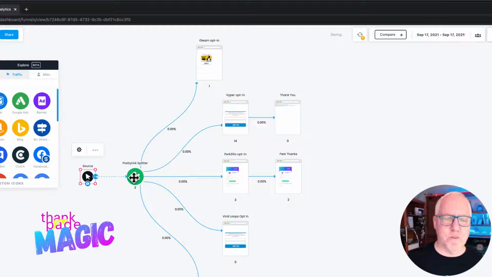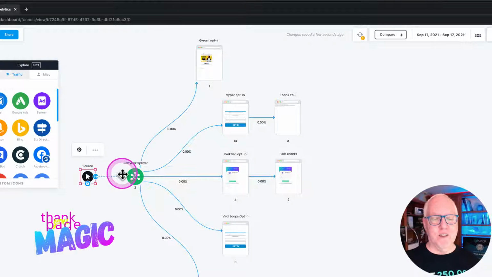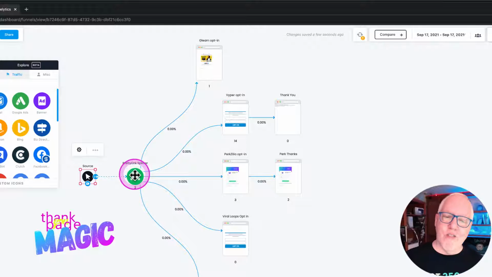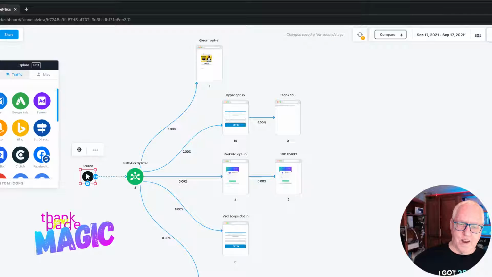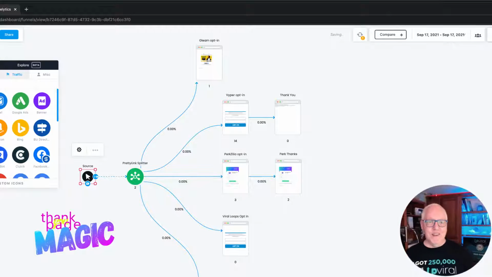So I'm going to send in traffic to that splitter, and then that splitter is going to send traffic out to Gleam, Viper, Perkzilla, Viral Loops, and UpViral. And it does it evenly. Theoretically evenly. I have not ever tested that, but theoretically it's even.